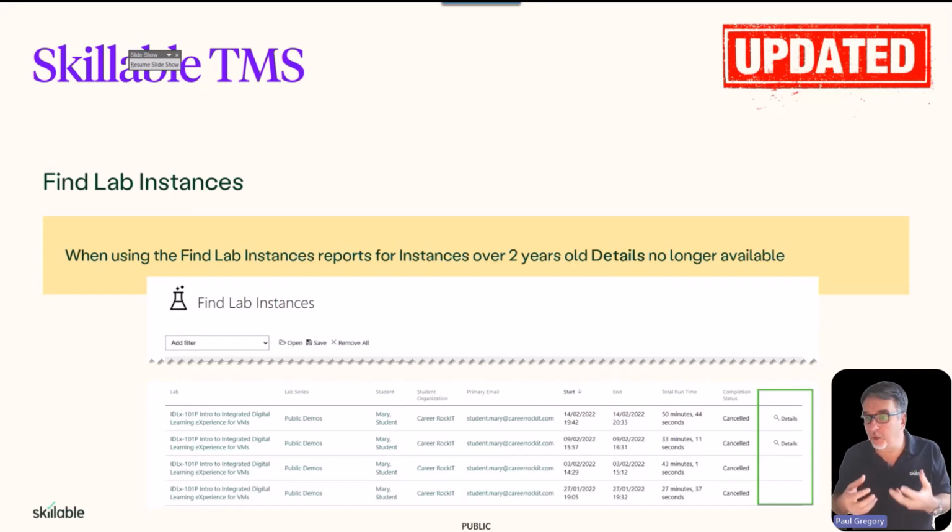That allows you to look at every lab that a user's run, and you can drill into the details and see things like, if it's got activities where people can have their work graded, the scores, those sort of things. For lab instances that are now over 2 years old, you'll notice the details option has gone. The details data is still available in Studio, but in the TMS we're closing the database down a little bit, cleaning it up, making it more efficient. So be aware that detailed data for events over 2 years ago is not available from the TMS anymore. Okay.